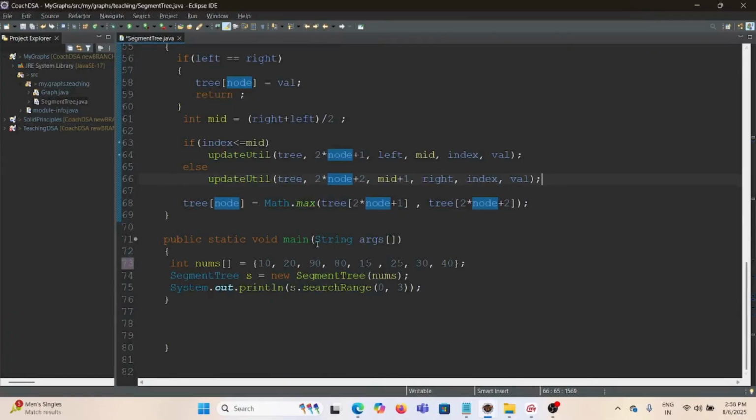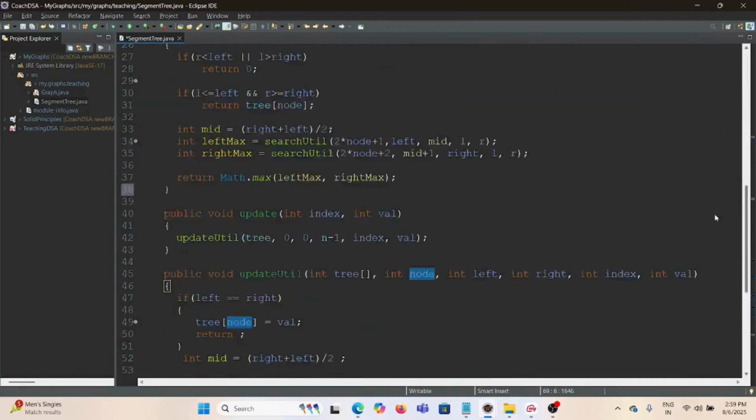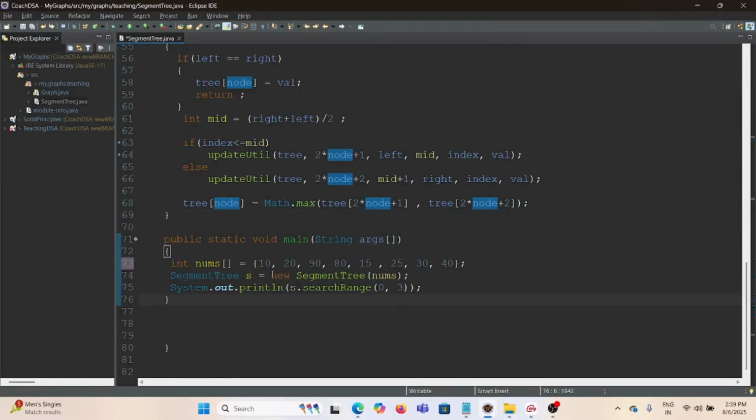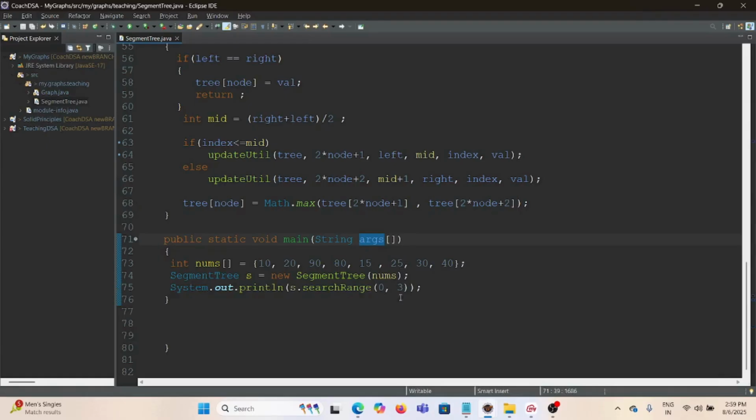Now we are done with the build, update and search. For example, this is our nums. We have created an object of the segment tree class, and this is our S. Now we want to search between 0 to 3, so 0, 1, 2 and 3. What should be the max? The max should be 90. So let me execute this code. Yes, it is 90.